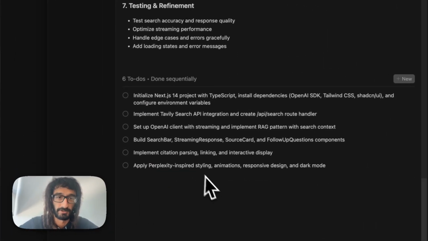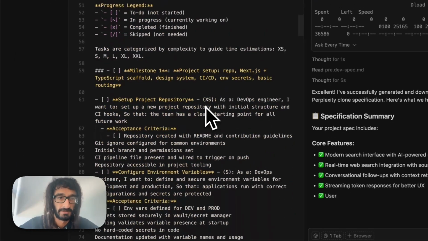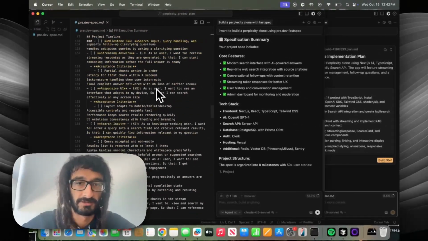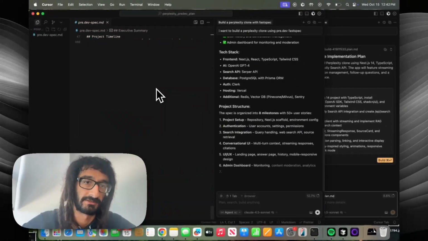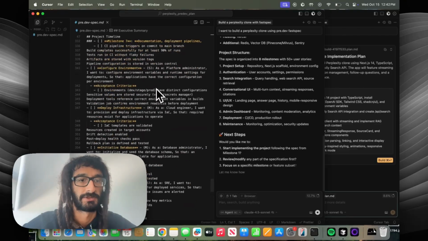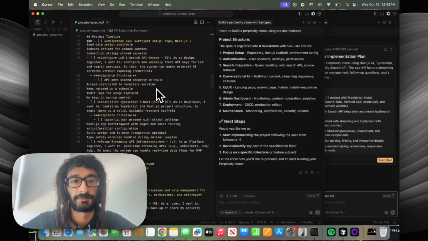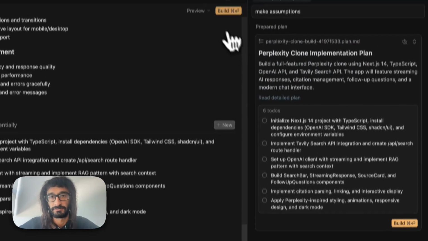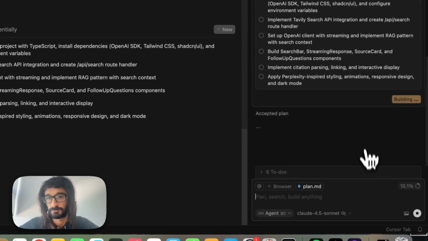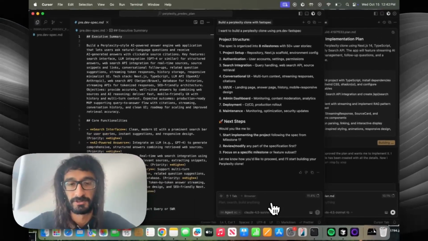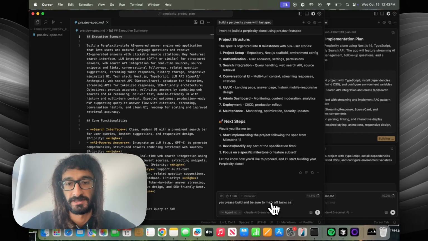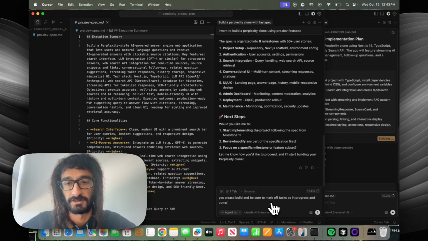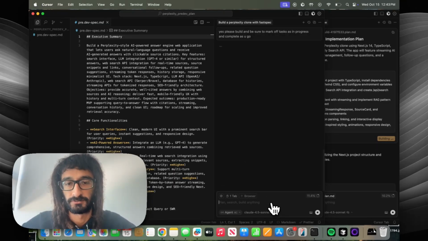Cursor basically output around 6 tasks. Here, pre-dev is much more in depth, with user stories and acceptance criteria. And now on the right, we're just going to click build. And then here we're going to say, yes, please build and be sure to mark off tasks as in progress and complete as you go.